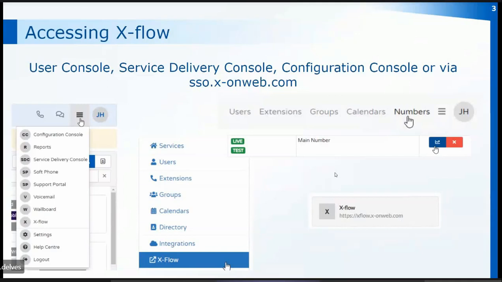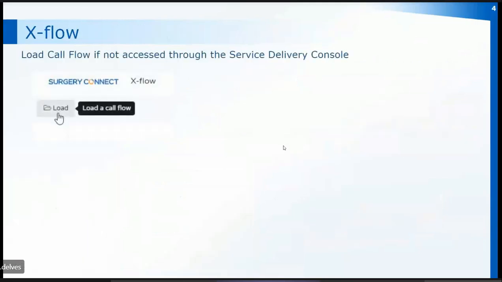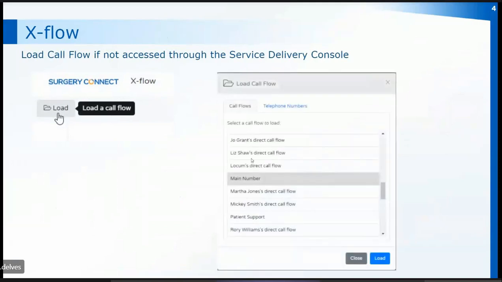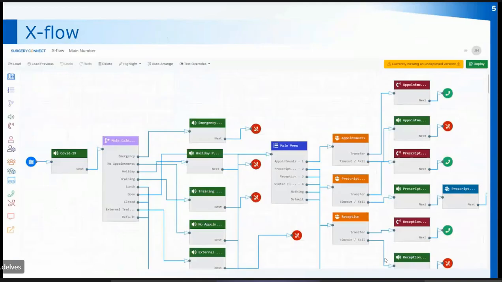Now, if you've accessed the user console in any other way other than going through our service delivery console and then clicking on the call flow, you'll need to load the call flow once you enter Xflow. So on the left-hand side of the screen is a load icon. If you click on that, it will then give you a list of the available call flows that you can amend. Find your main number and then click load. That will then bring the call flow up onto the screen.